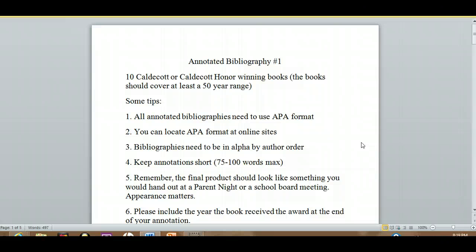They have lots and lots of illustrations, which means they have very little text, so you shouldn't have any problem reading through these rather quickly. The first set of annotated bibliography books have to do with the Caldecott or the Caldecott Honor-winning books.